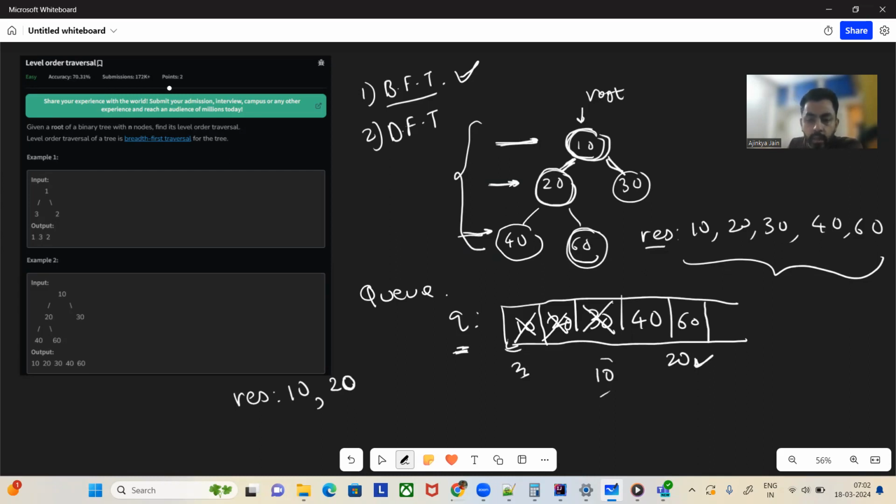So we popped out 30. We're also going to add 30 to the result. Now we're going to check whether it has a left child or not. No, it does not have a left child. It neither has a right child, so we are not going to add anything. Okay, so now we have processed 30.